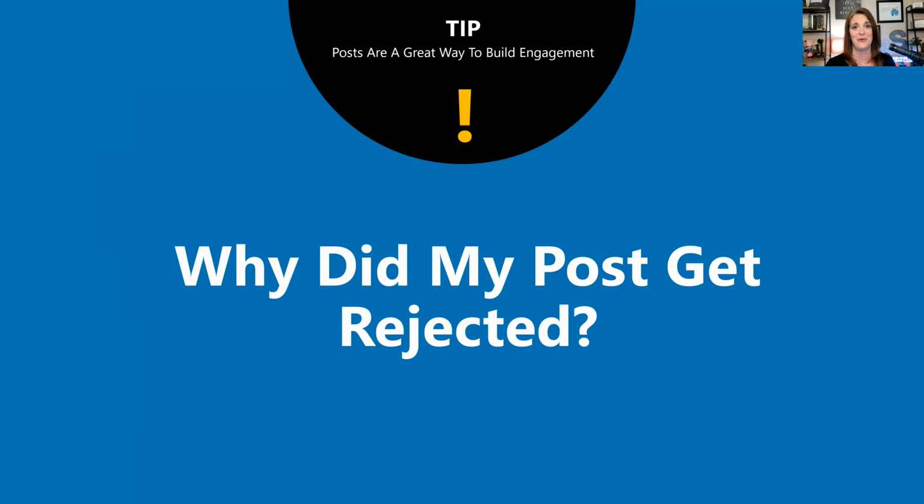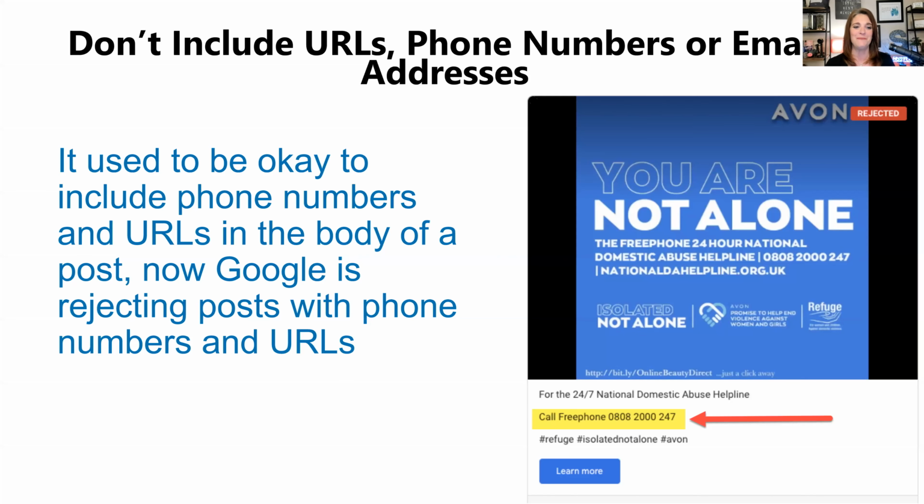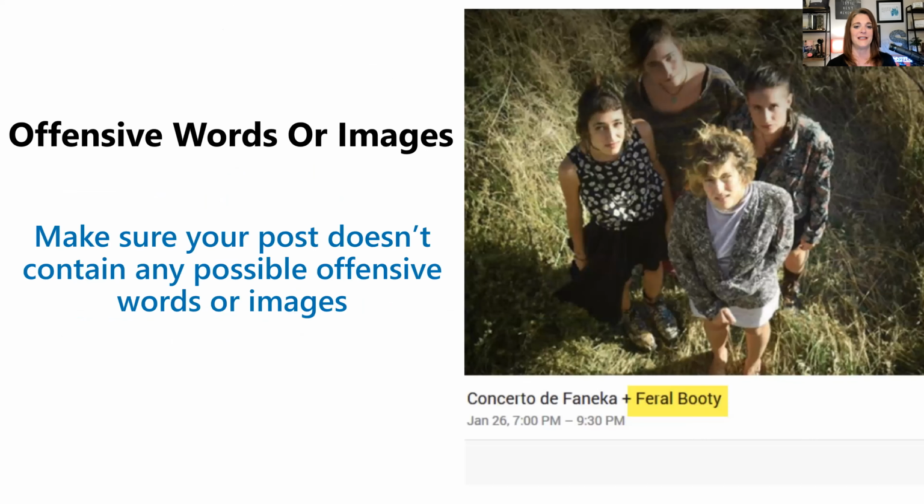Why did my post get rejected? We're seeing this more and more. So Google used to allow phone numbers and URLs in the body of a post. They are now not allowing that. So we're seeing a lot of rejected posts that have phone numbers and URLs in it. Also, don't include emails in the content as well. Also, don't include any offensive words or images.